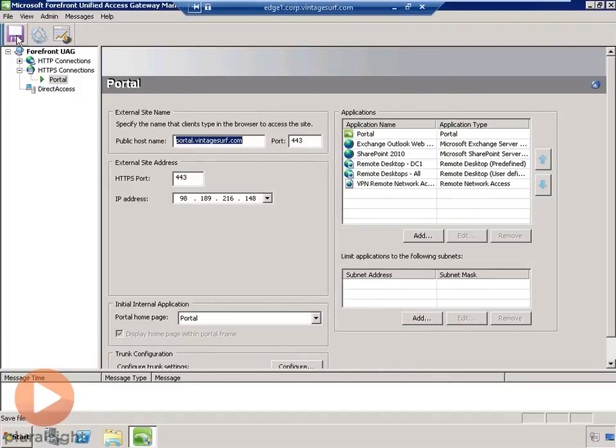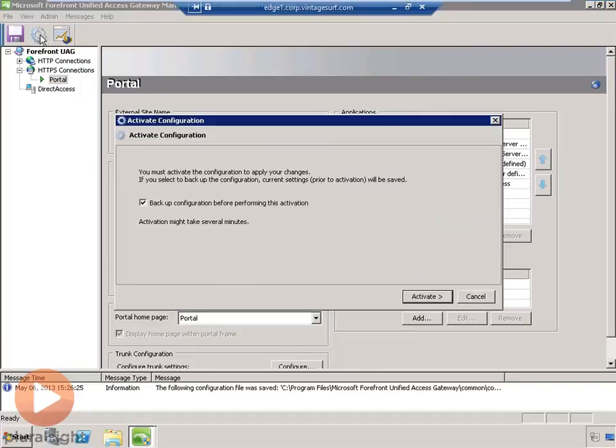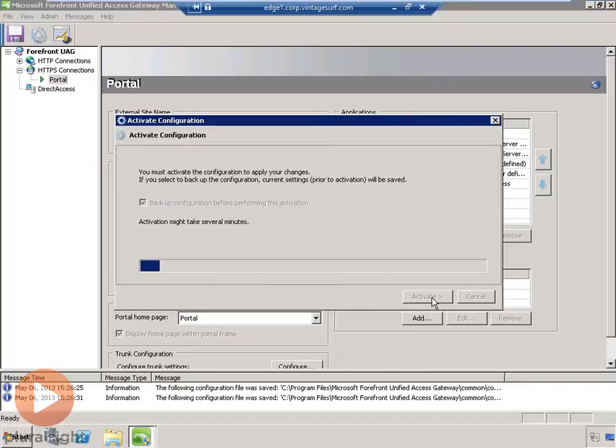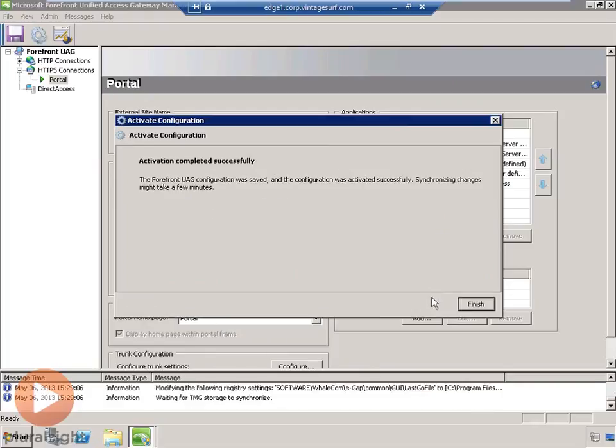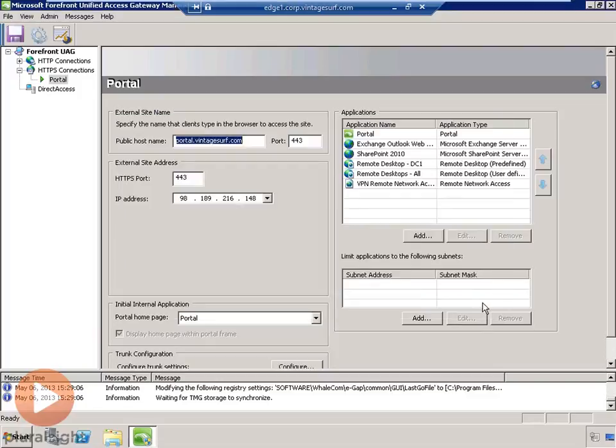And once again, we will save the configuration and activate. So activation has been completed successfully. I'll choose Finish. And once again, we'll wait for TMG to complete its synchronization. And activation has been completed successfully, so that's excellent.